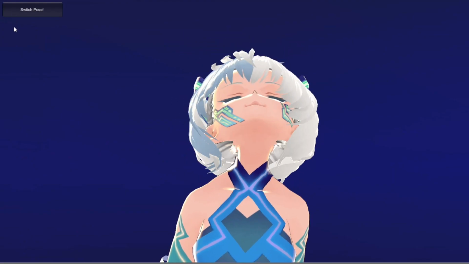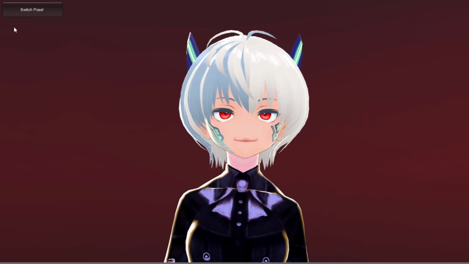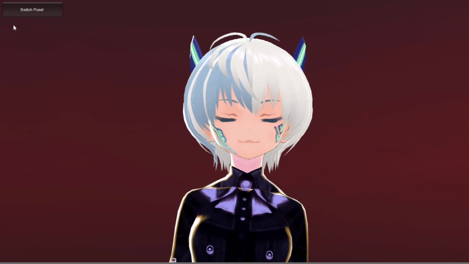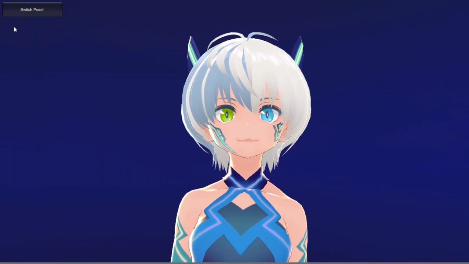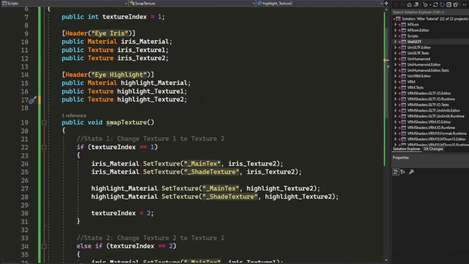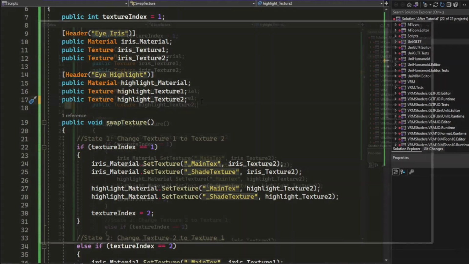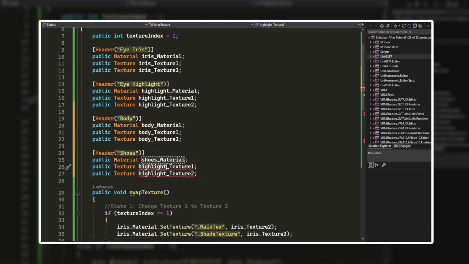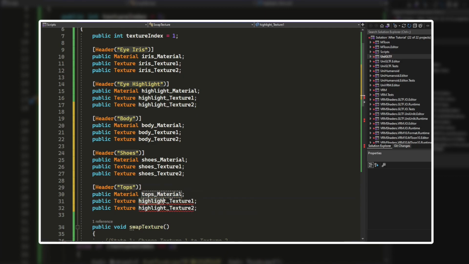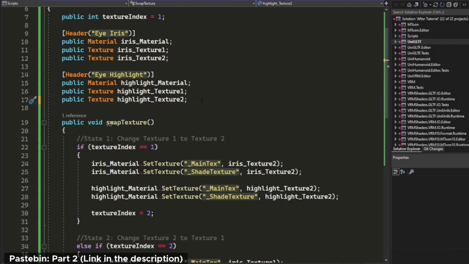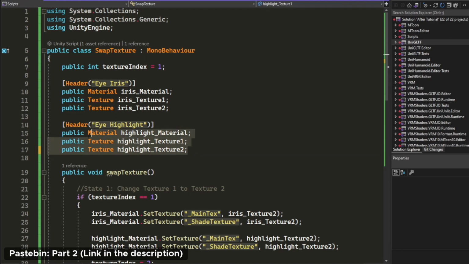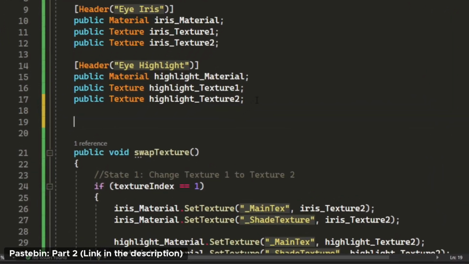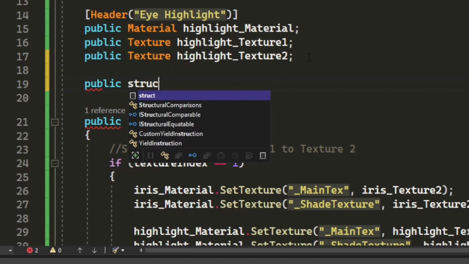We could change other textures too, like hair color and clothes. But first, we need to make some adjustments to our script. Let's open the swap texture script again. We could add some new textures and materials references, but then our script will look kinda messy. So this time, we're going to copy these variables and make a struct called swappable.